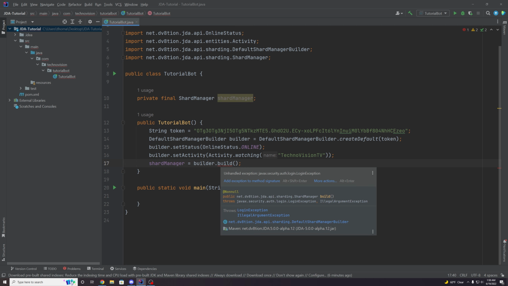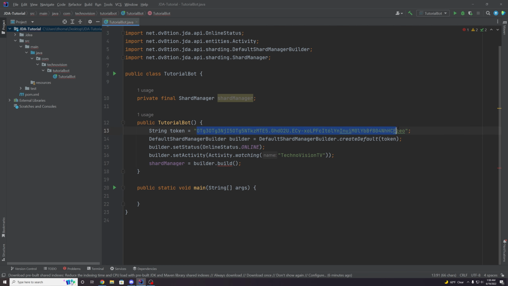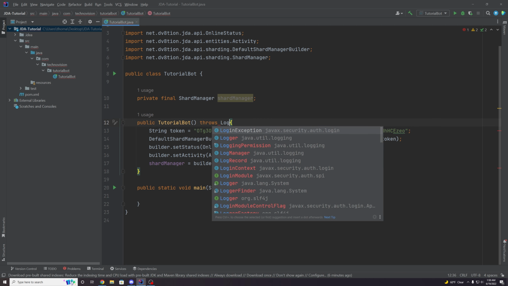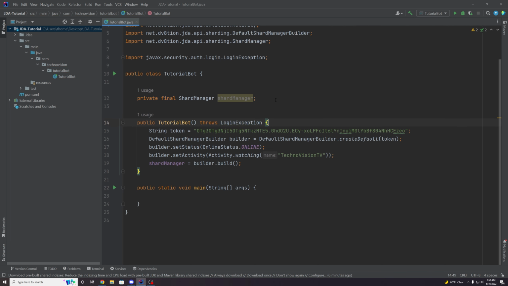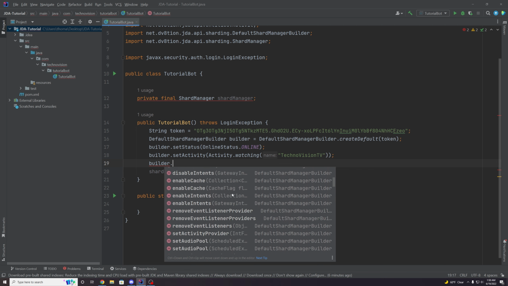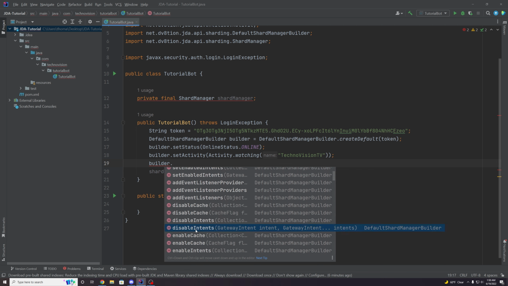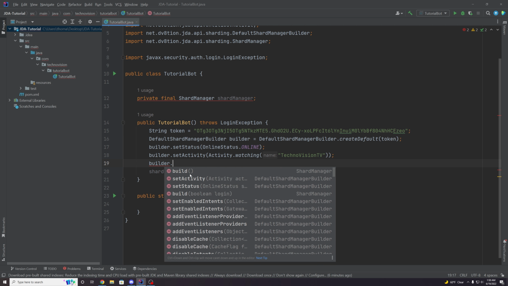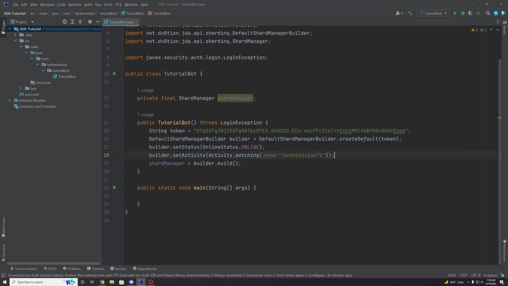And we also need to make sure that we're throwing a login exception here. So if this bot token is incorrect, or for whatever reason the bot token doesn't work, it will throw a login exception. So we can throw a login exception, and we'll handle this in the main method with a try catch. There's some other flags you can set if you mess around with builder. There's a couple in here that you can probably mess around with. We'll be talking about some of the more advanced stuff like intents and listeners later on, so don't worry about that. But for now, this should be enough.